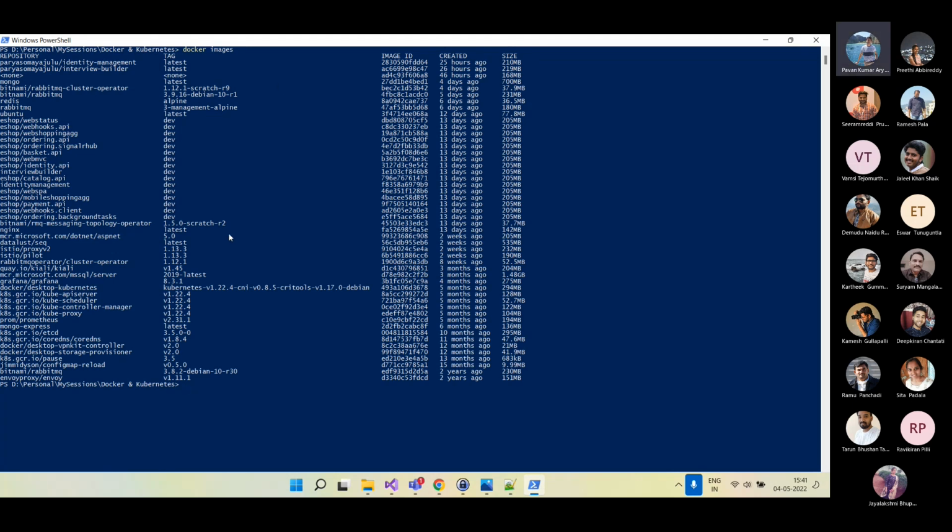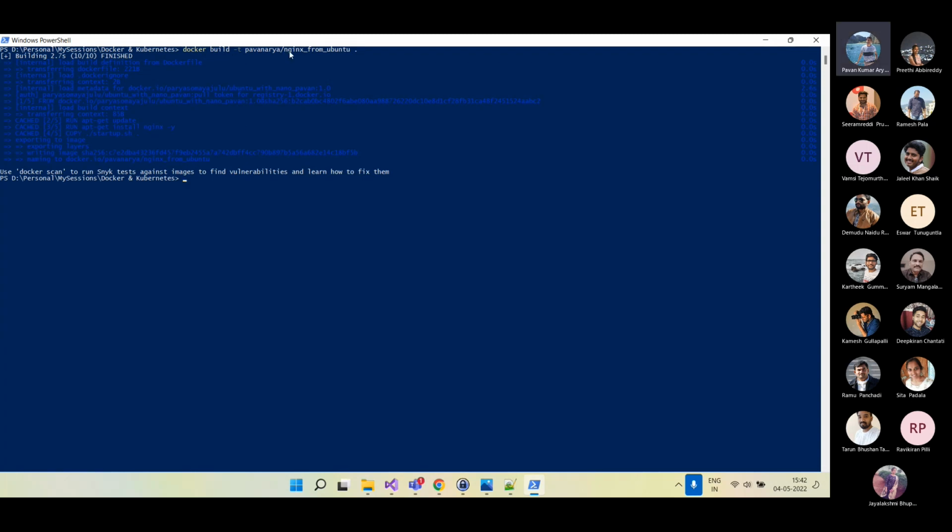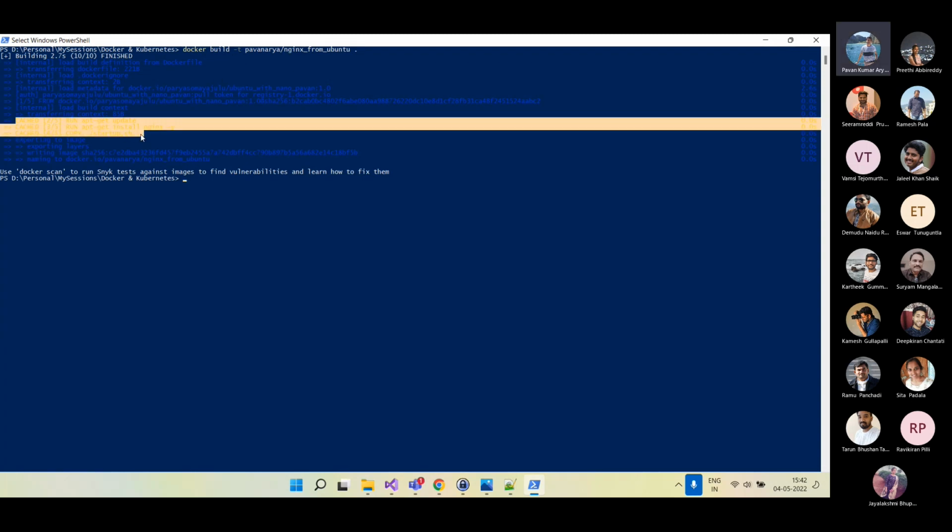Yeah, so I don't have any junk images, so I'll go and create images. So the command is docker build -t tag Pavan Arya/nginx. And then I need to specify dot. OK, so do I miss anything? No. So the image got created, and you can see most of the steps are actually cached.